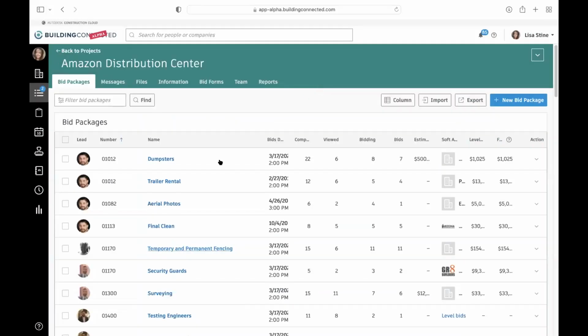All right, and we're taken back into the bid package central area itself. So we can see all of the different bid packages in here. We can see the lead, the person from our organization that's in charge of the bid package, the bid package number, when the bids are due, how many folks we've invited, how many have viewed it, how many are bidding on it, how many bids we've received, and then what the estimate price is. This is our number.